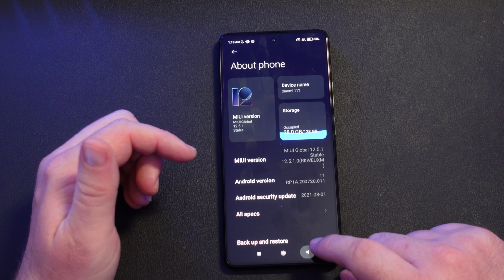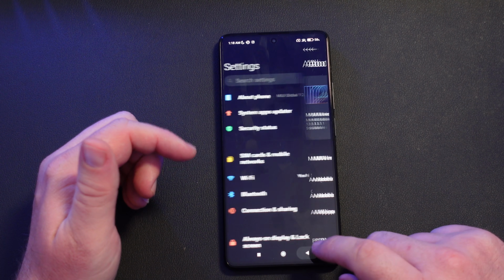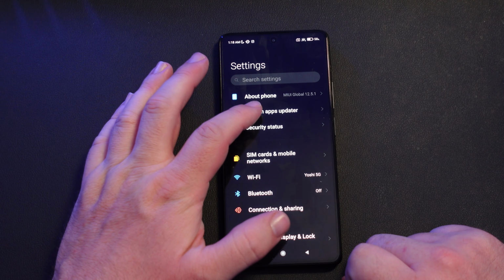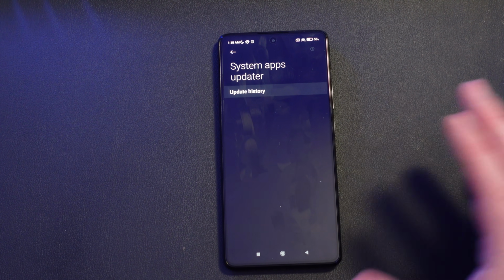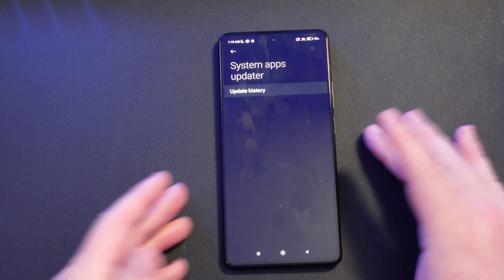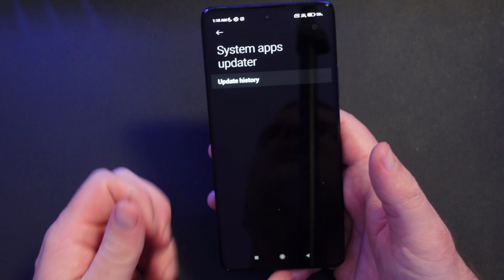So let's go back here and we're going to go next into the main screen of settings. We're going to go to System Apps Launcher. So come in here, see if you have any updates for any of the system apps in here. And if you do, you'll be able to just hit update all.